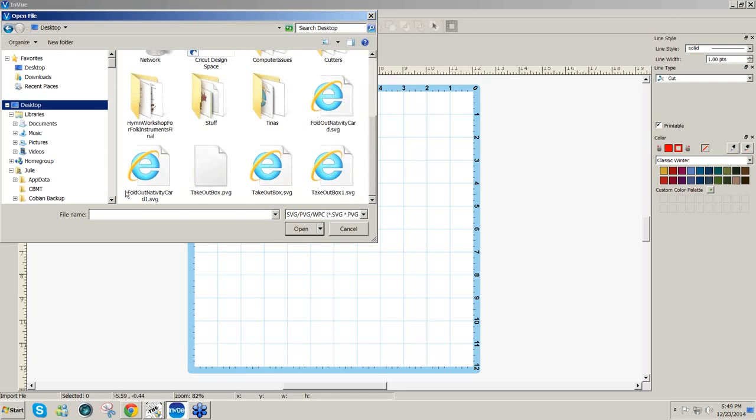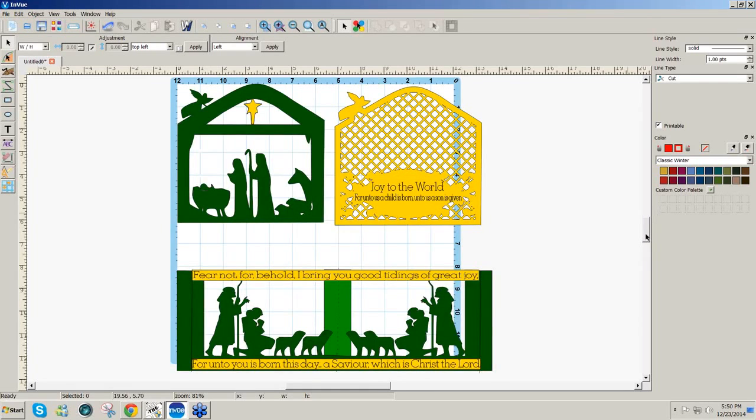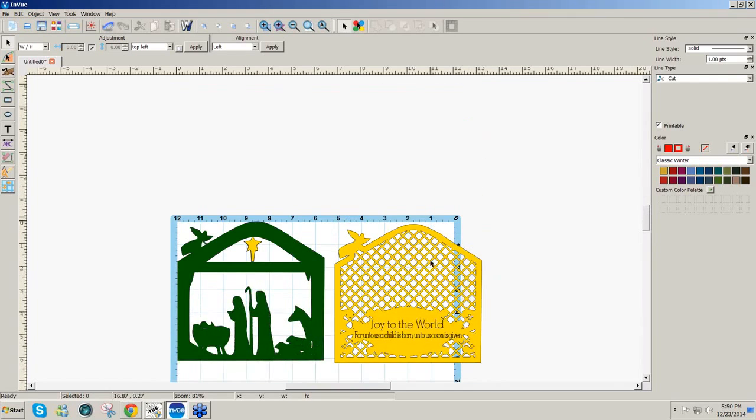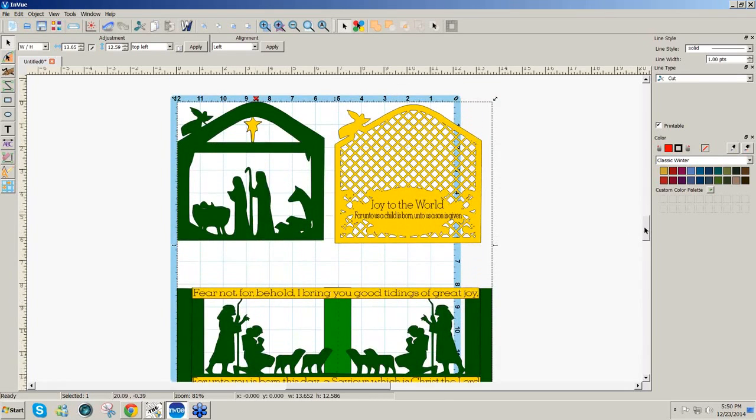Fold Out Nativity Card. Now I have all the files in here, but you notice they're bigger than the mat. So what I'm going to do is select all. Now if I click on anything, you'll notice it selects everything, and there's a red X because that's how things come into this software, all as a group.